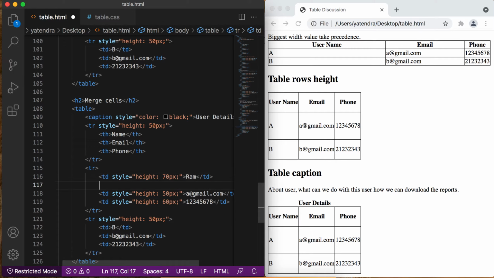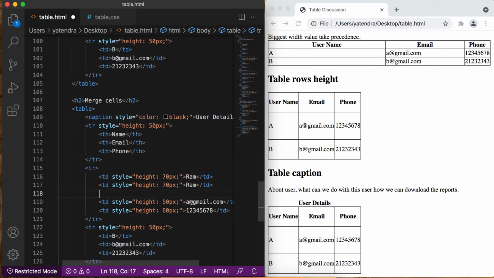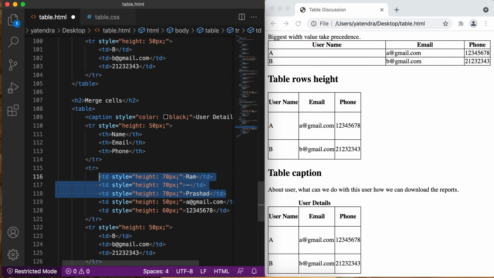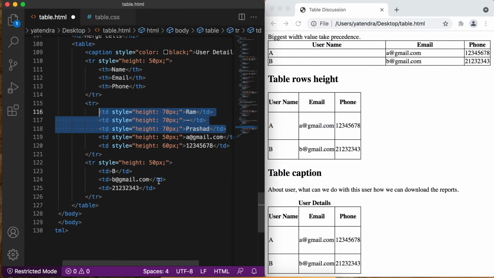Copy this. This represents the middle name and this is the last name. Maybe this person does not have a middle name, so I show only the hyphen, and as the last name, Prashad. Copy this structure and paste here.